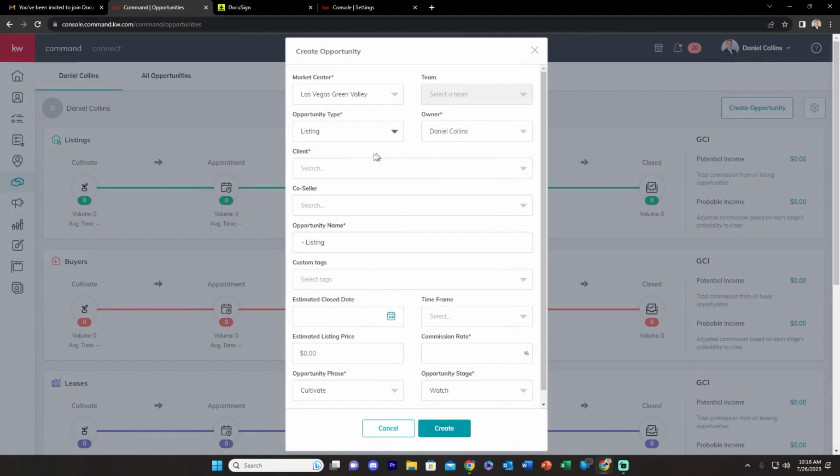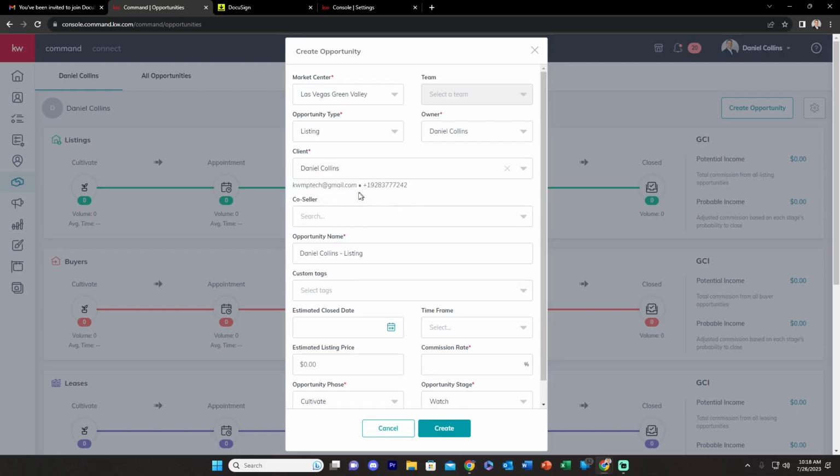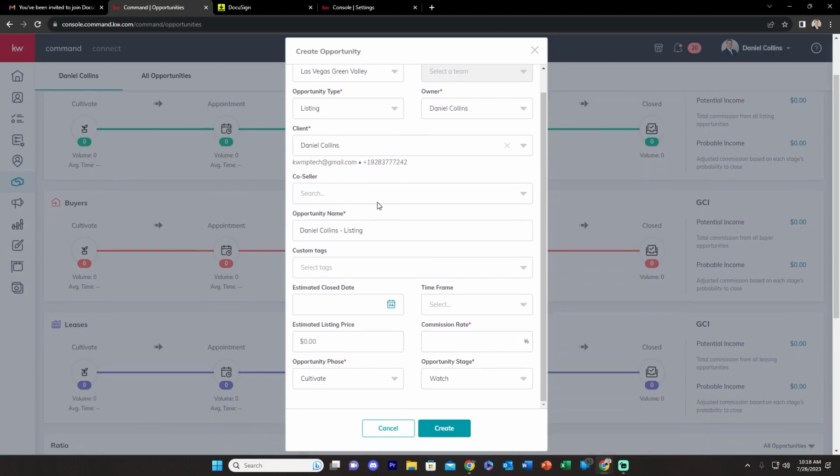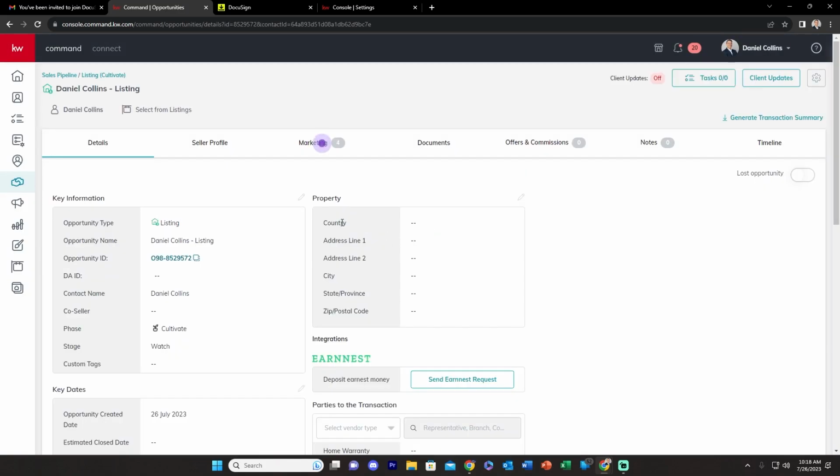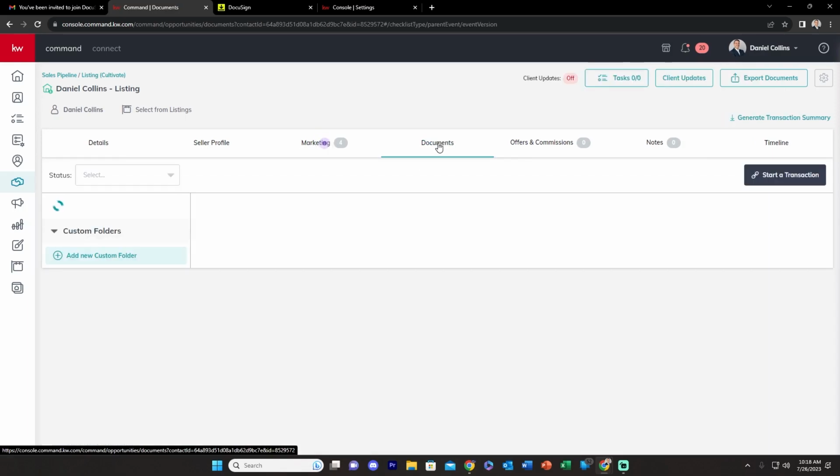So we're going to do a listing. We're going to find the client. And this is my test account, so all that test information is in there. And then we're going to add a commission rate, and then your opportunity phase and opportunity stage. So once that's done, you're going to go ahead and create it. And we're just going to go ahead and jump right over to documents.